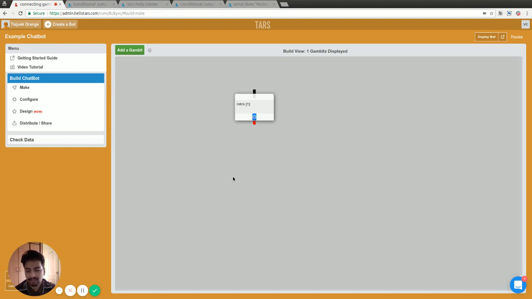Let's say you're asking the user for their age, and you want to check whether the user has given a certain age, let's say less than 20, between 20 to 40, 50, and 50 plus. And based on those conditions, you want to go to different parts of the conversation and show different messages to the user. So let's just start out.